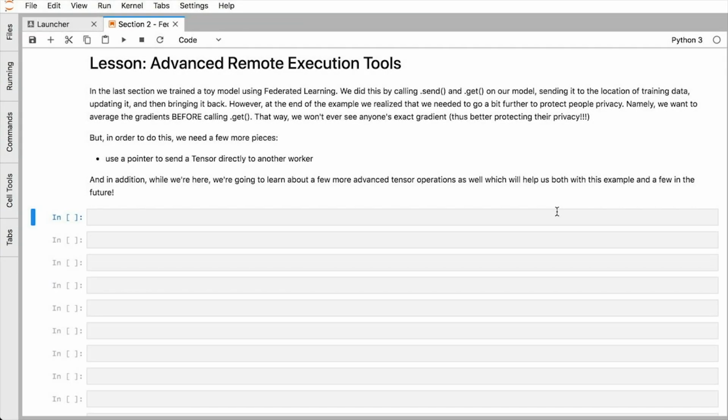In this lesson, we're going to learn how to orchestrate the movement of data between multiple different workers directly. In order to do this, we're going to realize that we can actually extend the pointer framework that we were using to manipulate remote data and actually have pointers to pointers. Let me show you what I mean.